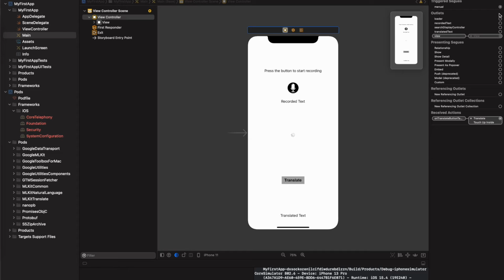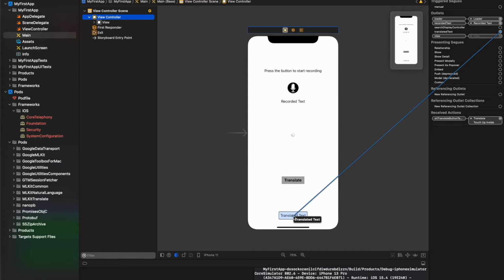So here is the screen, and this is the screen we have built. Now I am going to connect some of the connections that I have used in my view controller screen and connect those with the UI. So there is a loader, there is a recorded text, there is a translated text. So I'm going to connect all these connections. These are basically all the IB outlets I have in my Swift code.